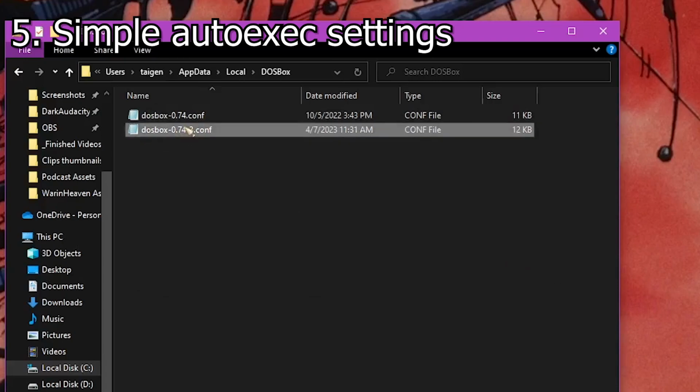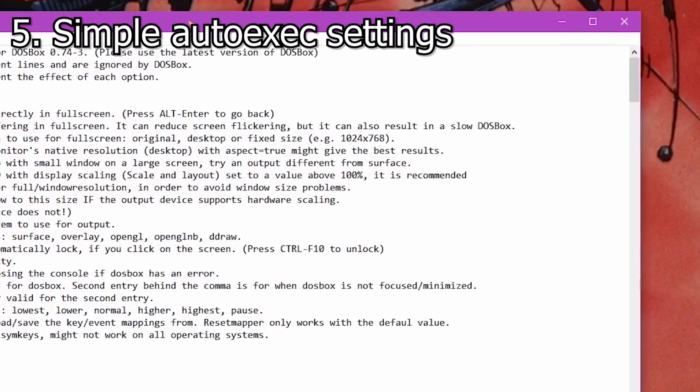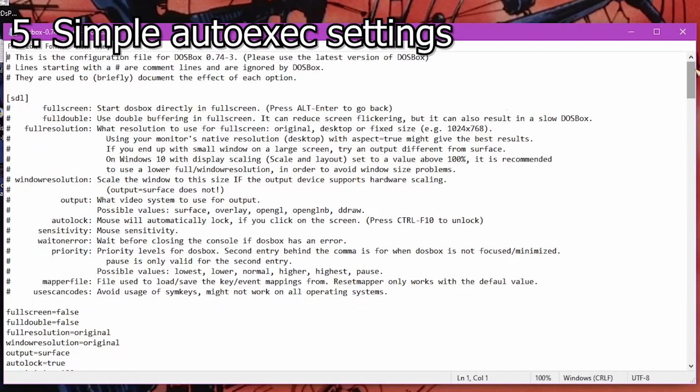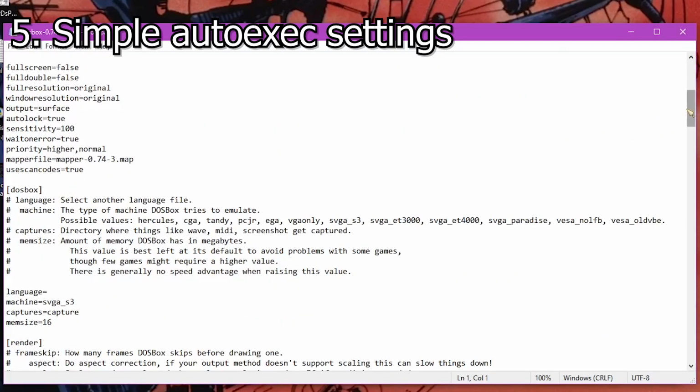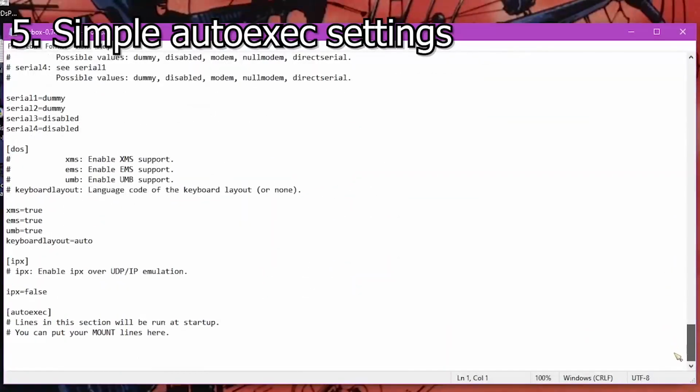I don't think it matters which one, but I'd rather go with the latest release. This is going to open the default options that DOSBox opens with, so video things, full screen, the resolution, and you can change all of these, but for the purposes of running the autoexec, you're going to scroll down right to the bottom, and you're just going to type the exact same commands that you did to mount your drive. Save that.